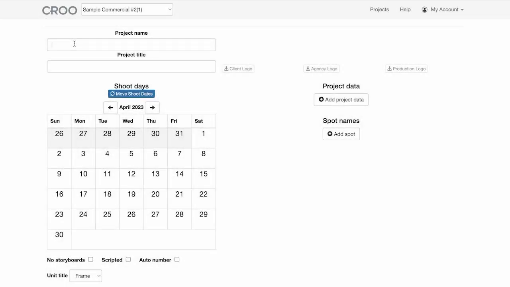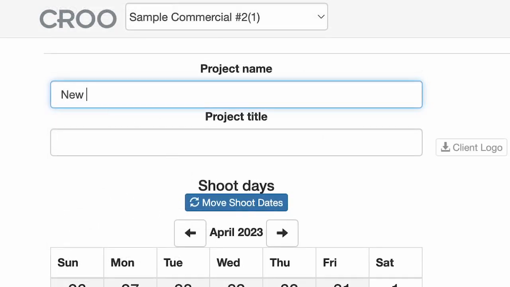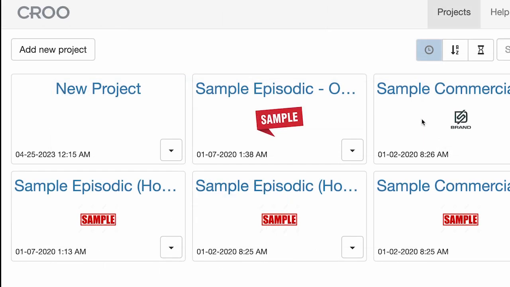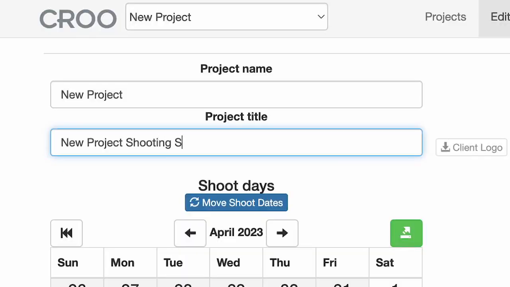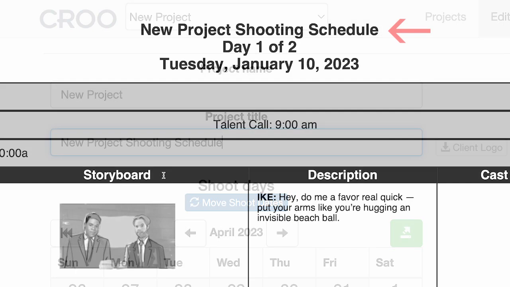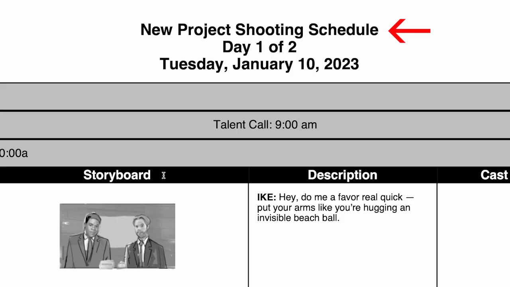The project creation page is where you can enter all of your project's important identifying details. The project name is the name by which the project will be saved and identified in CROO. This name will be displayed on the project page when you open the app. The project title is the name that will be displayed on the schedule itself when it is printed or shared.